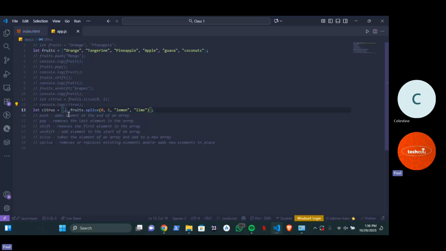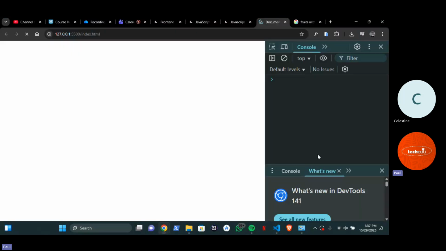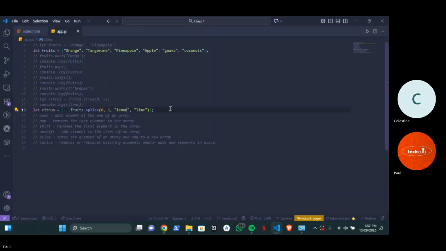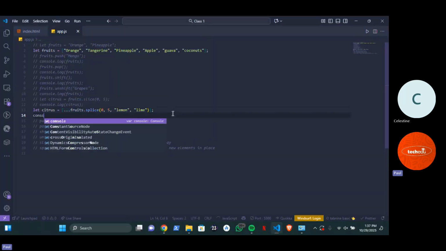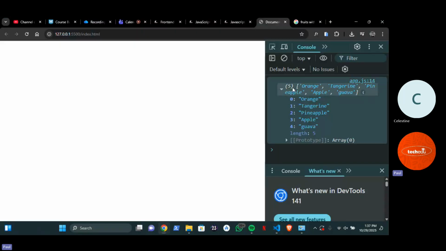But what did I just first do? I used these 3 dots to destructure the array first. These 3 dots basically mean that you are destructuring this array. You're taking a particular array from an existing array into a new array. So if you go ahead and check it out now, what exactly do I have? console.log(citrus). So what are you going to have? You're going to have this. As you can see, you have orange, you have tangerine, you have pineapple.